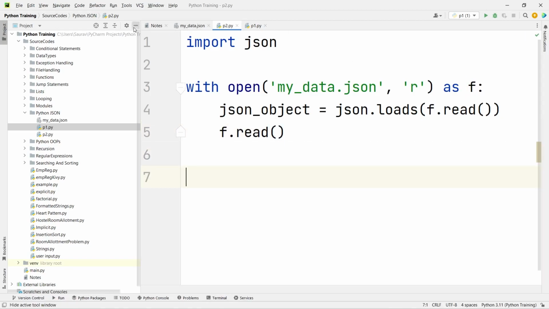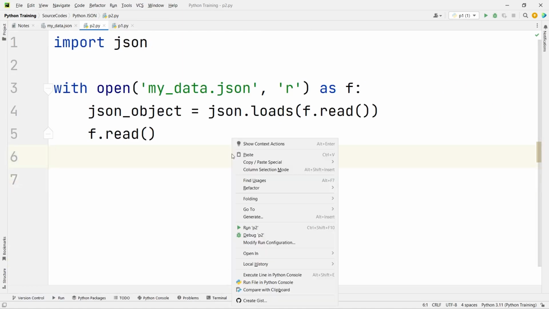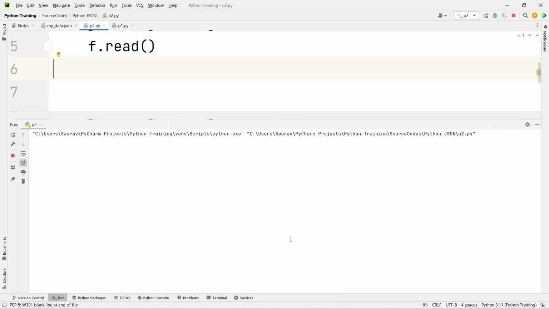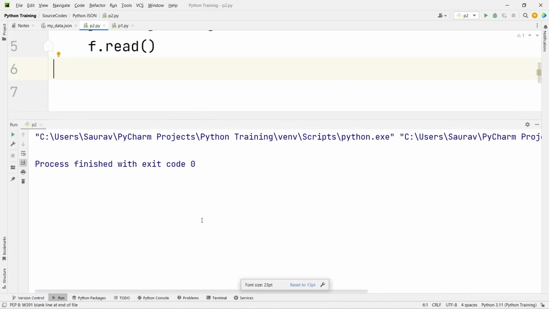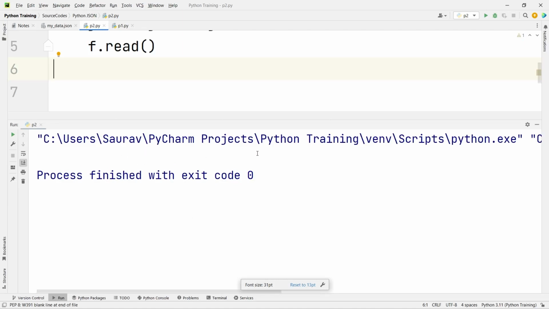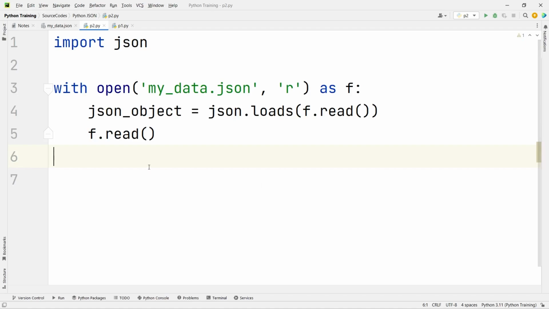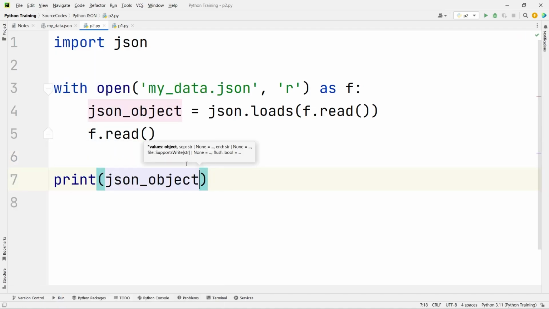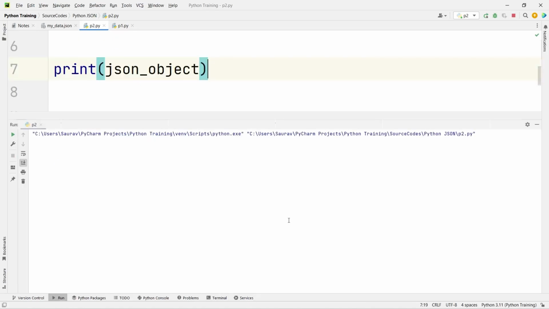Let me minimize this part and let us run this and see what we are getting. You can see here we are not getting anything, right? So let us do one thing. Let us try to print the JSON object that we created. Okay. Let me run this now and see what we get.